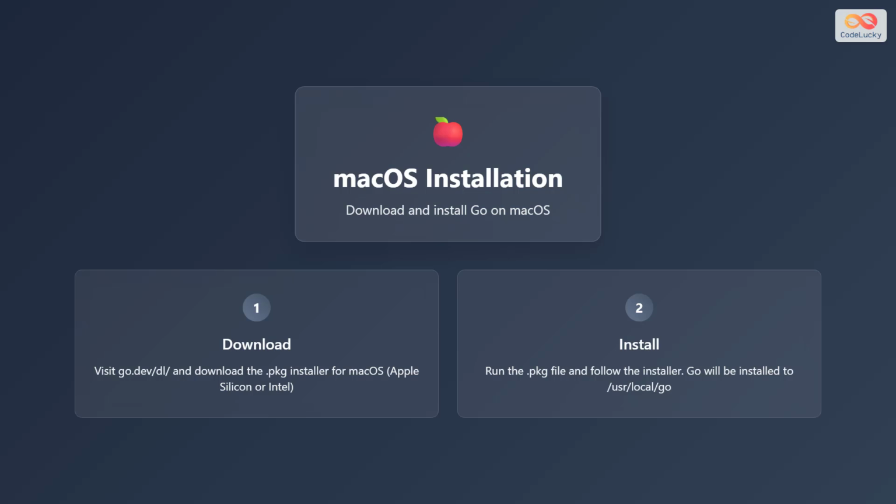Next, we will install Go on macOS. Go to go.dev/dl/ and download the .pkg installer for macOS. Make sure to select the correct installer for your Mac, either Apple Silicon or Intel. After downloading, open the .pkg file and follow the installation prompts. By default, Go will be installed to /usr/local/go.